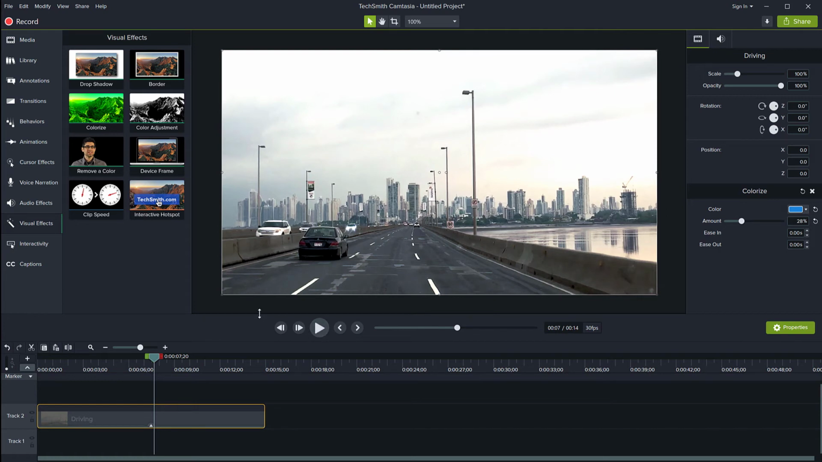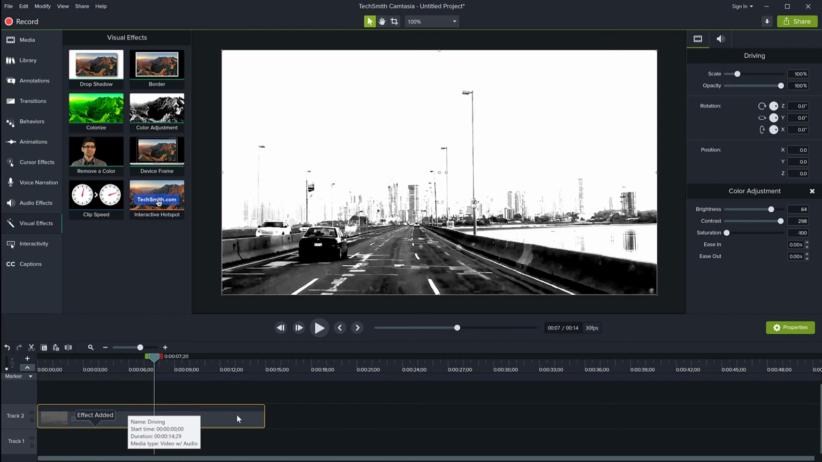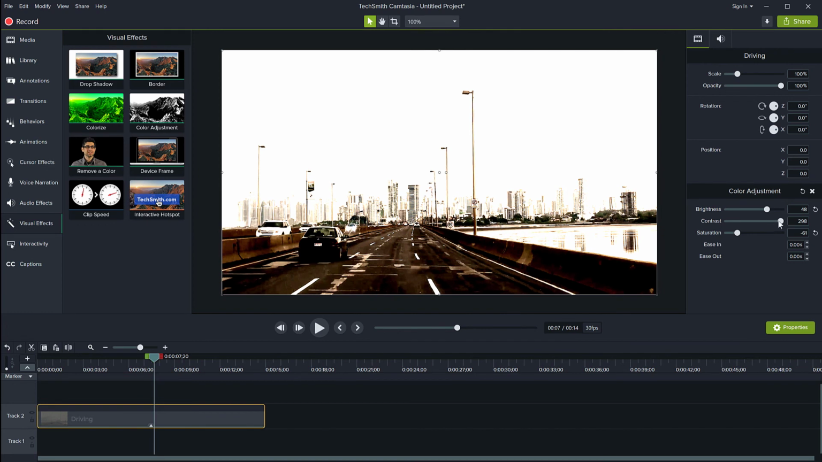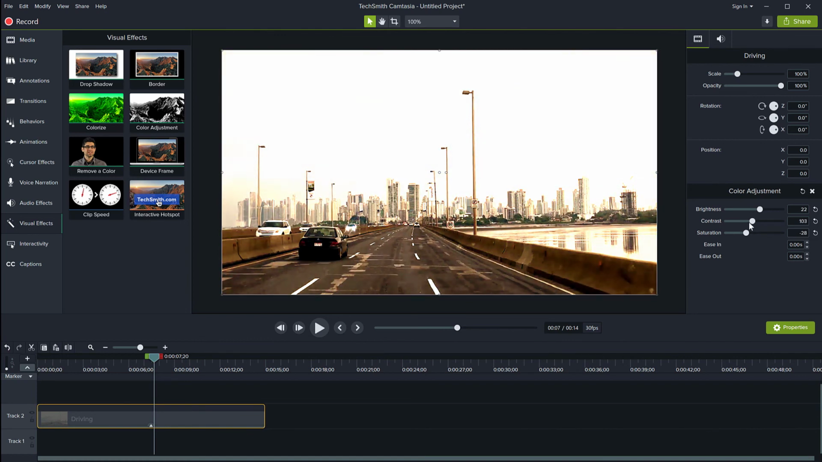And also you can use another effect here, color adjustment, that is much more powerful as well. So let me just remove Colorize and drag color adjustment here. Now, by default, this one creates a black and white clip. So I can obviously put the color back in, adjust the brightness, adjust the contrast, and there you have it. But this one doesn't allow you to do color correction. It just turns color on and off, saturation, contrast, and brightness.